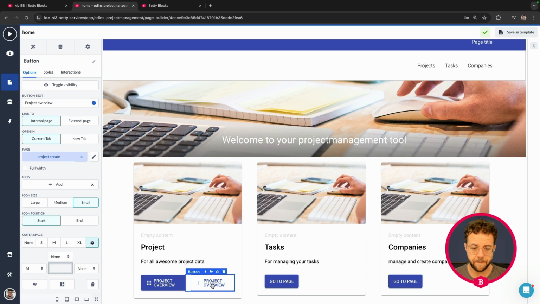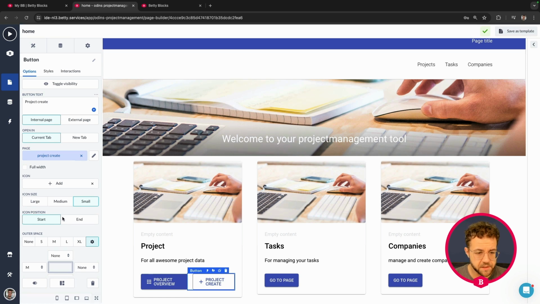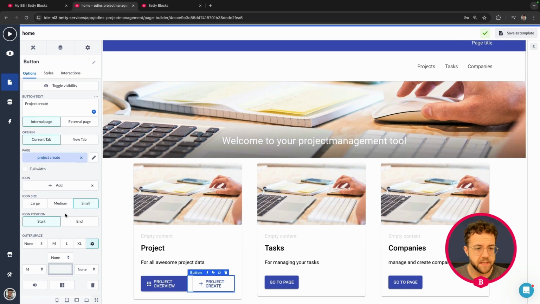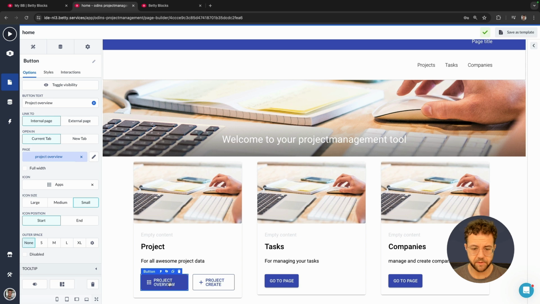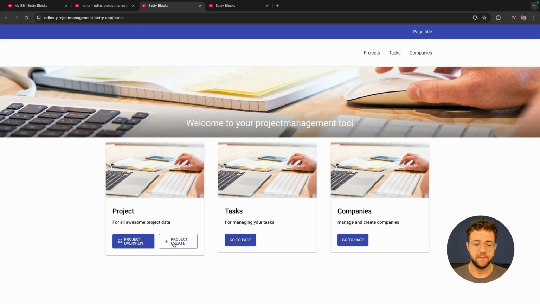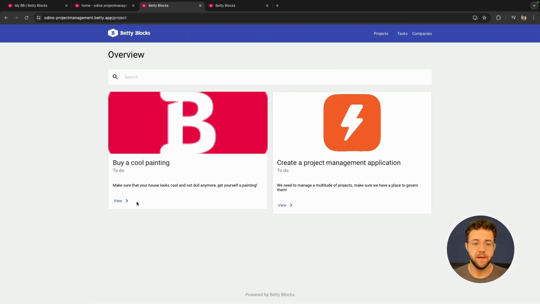Project overview, project create. There we go. This is lovely. This is what I needed. Can I change some of the space here? Yes. No. This is what I would like. Yeah. Project overview. Project create. Make sure that we push these changes to our front end. And once that is done, we can move to project create. We can move to our project overview.